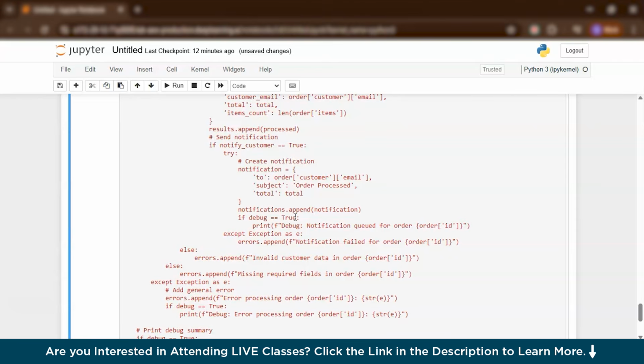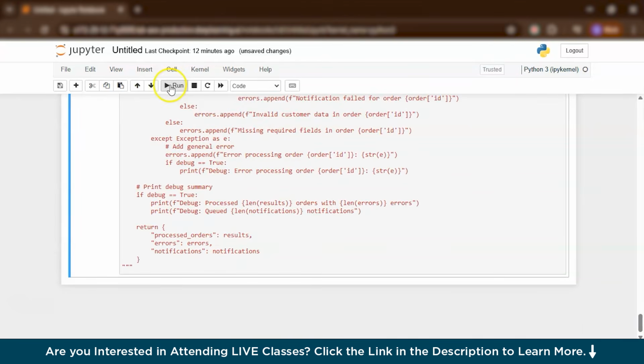So in short, the function logic works for basic order processing but should be cleaned up for Python best practices, performance, and maintainability. So let's now run this.